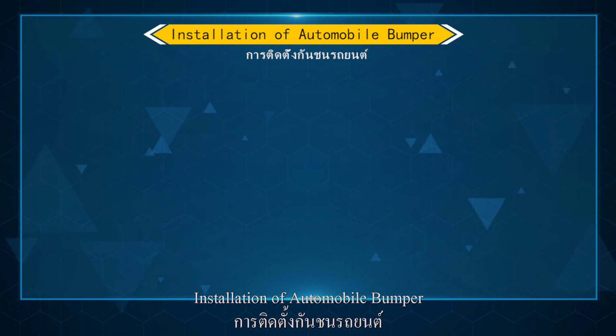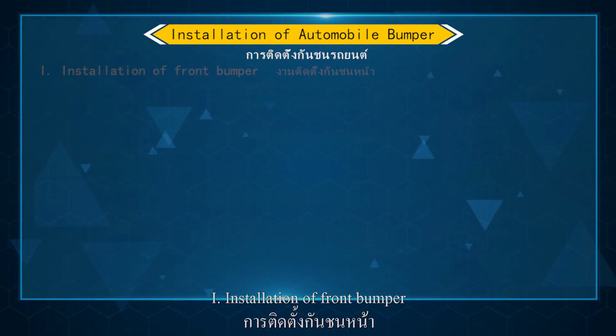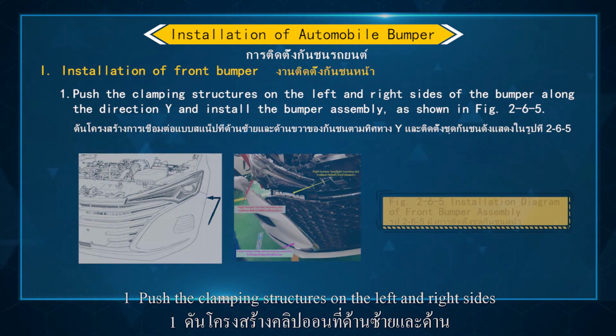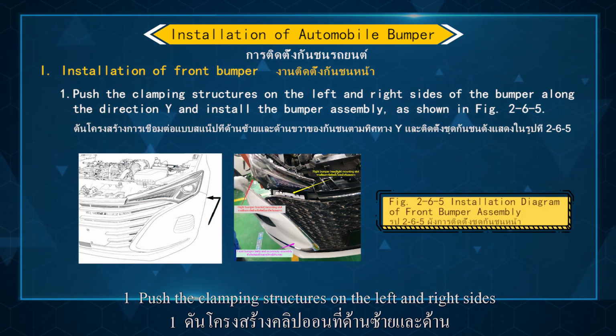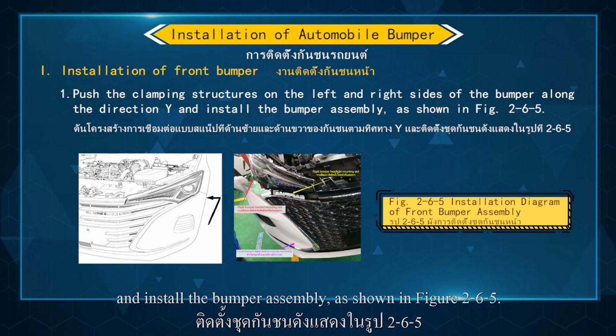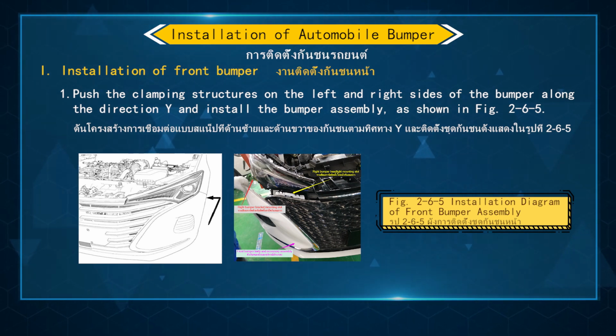Installation of automobile bumper. 1. Installation of front bumper. 1. Push the clamping structure on the left and right sides of the bumper along the direction Y and install the bumper assembly as shown in figure 265.